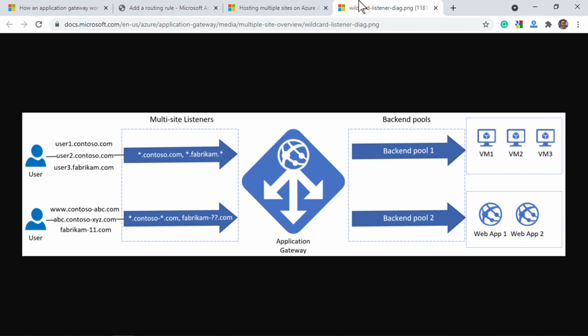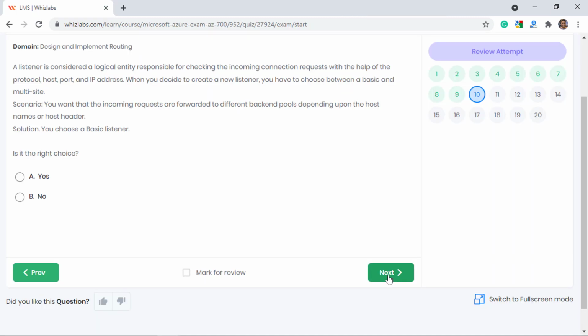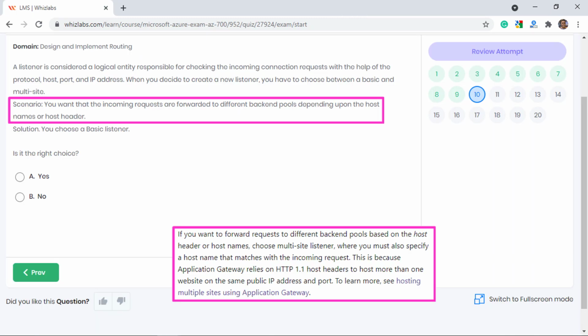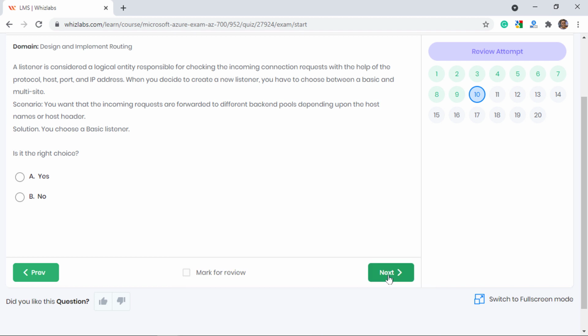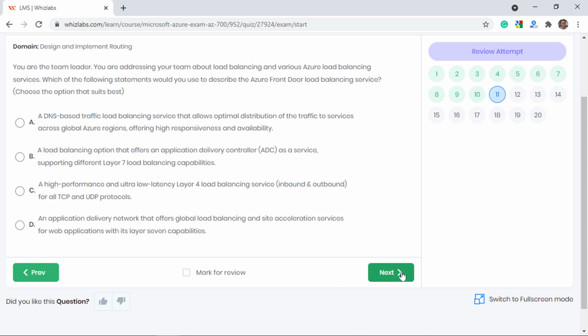Application gateway relies on HTTP headers to host more than one website on the same public IP address and port. So if you want the incoming request to be forwarded to different backend pools depending on the host header so that you can host more than one website, you should choose a listener of type multi-site. In the given scenario, using a basic listener does not solve the problem. Option No is the correct choice.